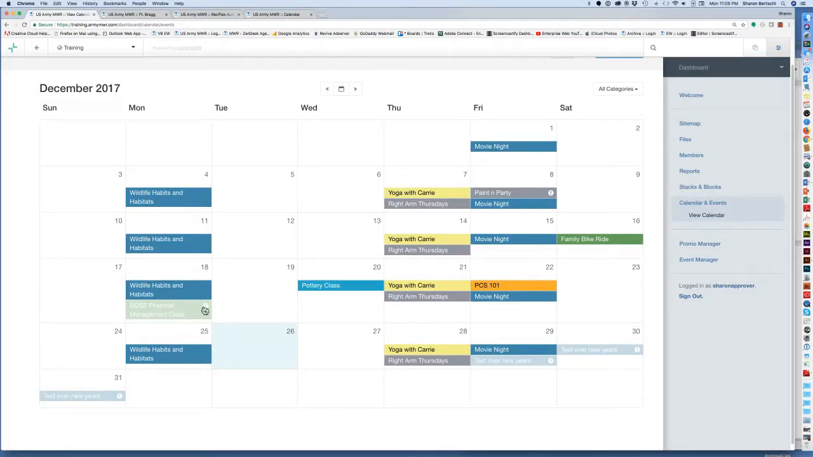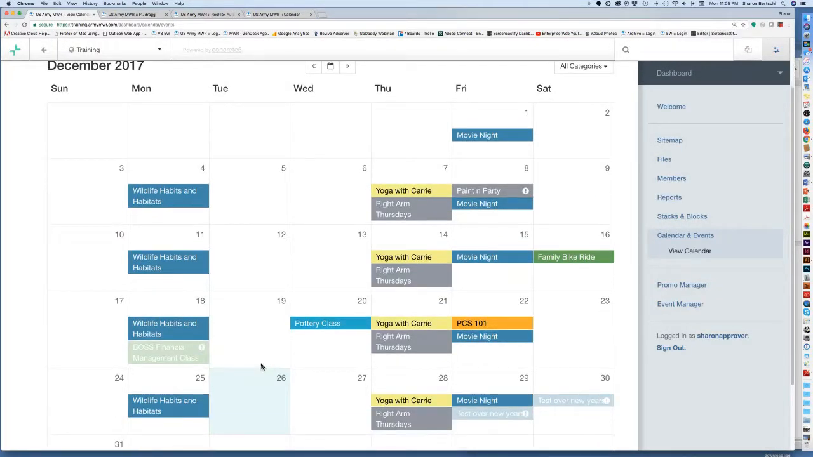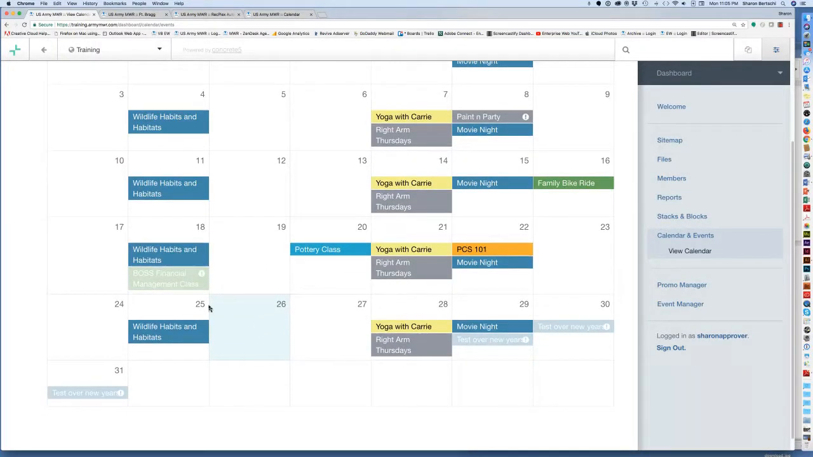If there's an item here, like this Boss Financial Management on the 18th, and let me make this a little bit bigger so you can see that one because it's awfully light color, right? So what we're seeing here is that this is a grayed out shade of green, and there's a symbol here. I don't know if you can see it very well if your screen is very small, but there is a symbol here, which is an exclamation point. What that means is that this event needs some attention. There's something about it that is causing it not to appear in live state.